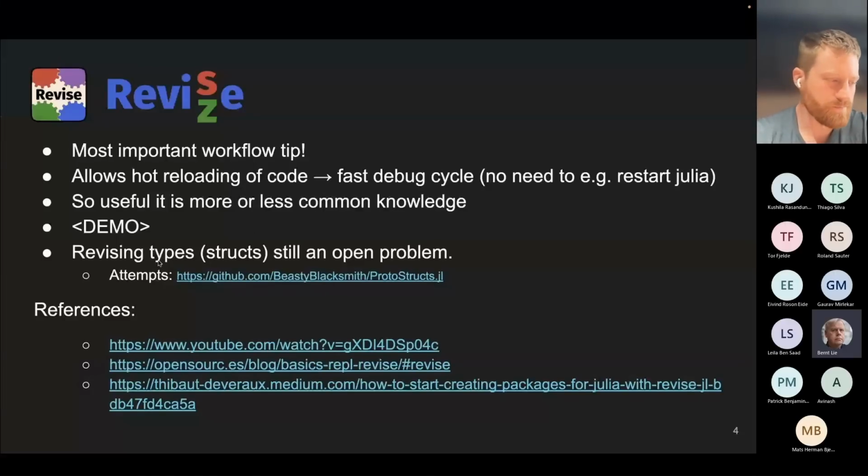One little drawback with Revise, or one thing that it cannot do very well yet, is to revise types. So if you have a struct which has some fields in it, and then you change the type of one of those fields, Revise is going to complain. There have been some attempts to work around this with some other things, but I tried this earlier today and it didn't work very well. So I would say it's still a bit of an open problem.